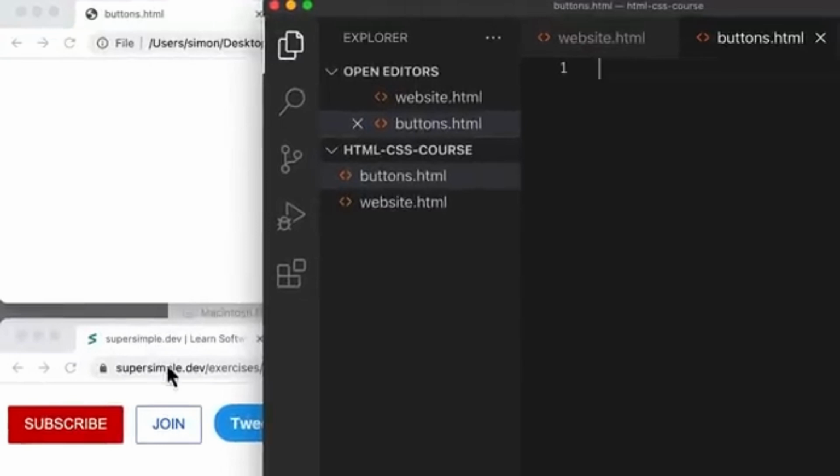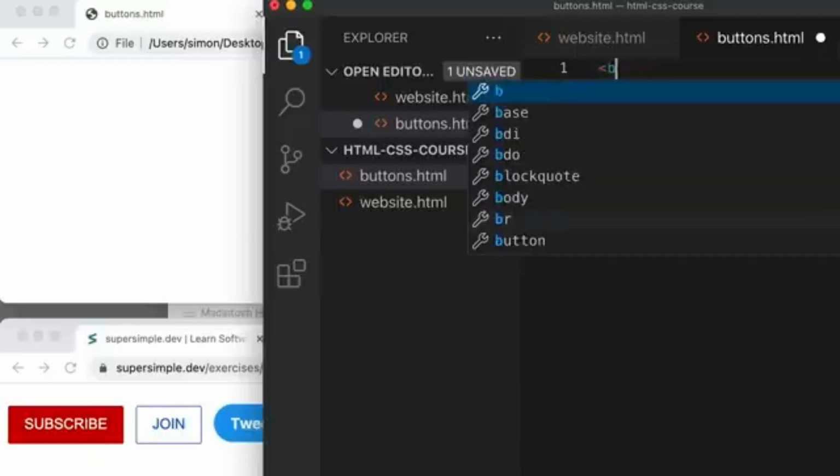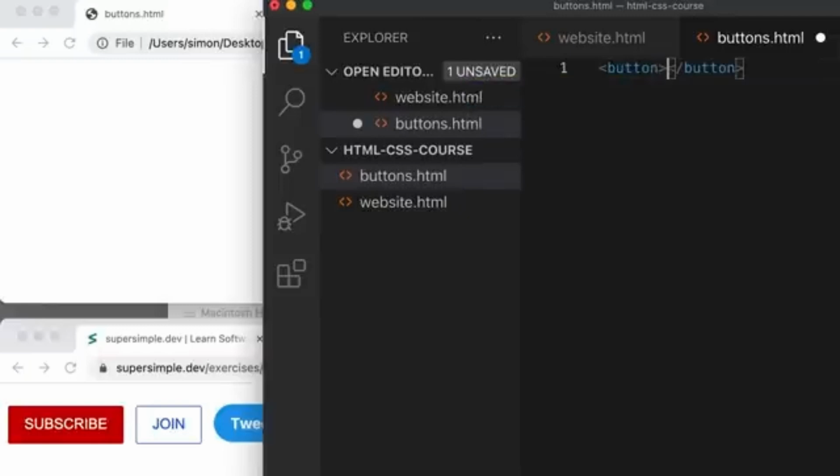So first, let's work on creating the subscribe button. So just like we learned before, we're going to create a button using HTML. So less than, button, greater than. And then inside our button, we're going to have the text subscribe.